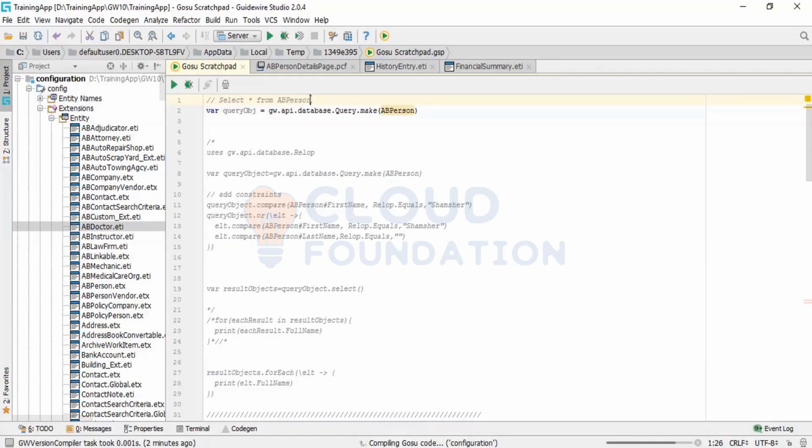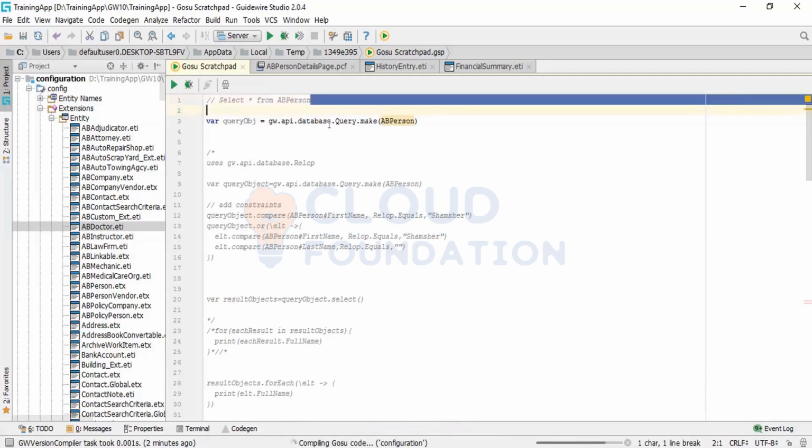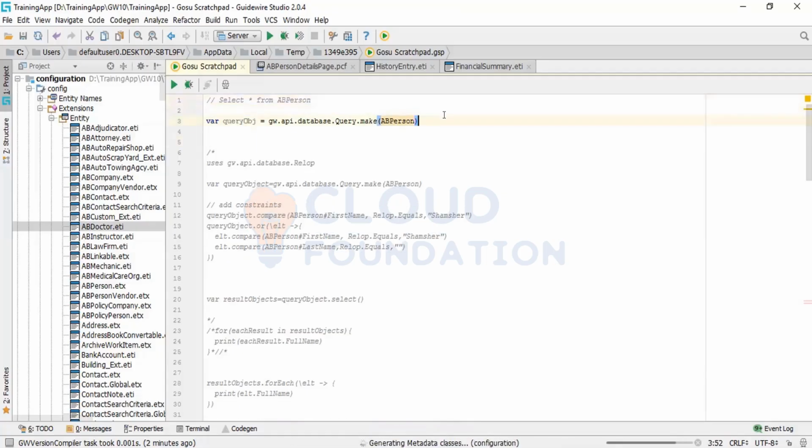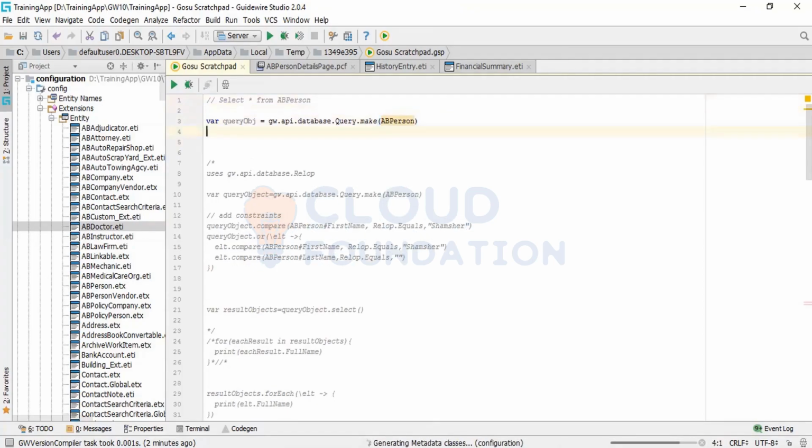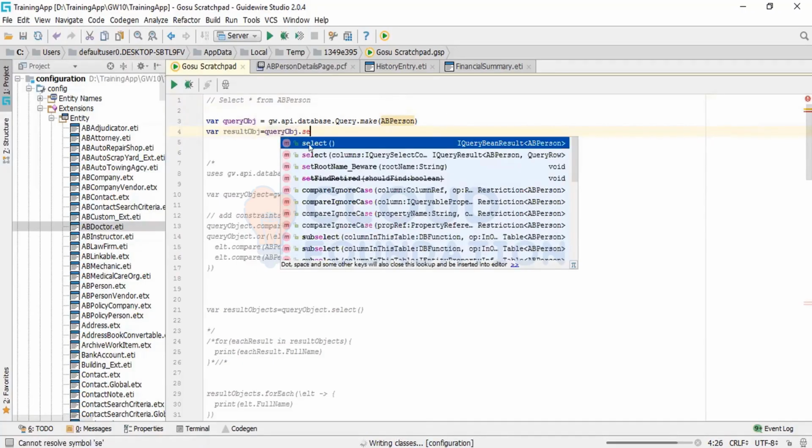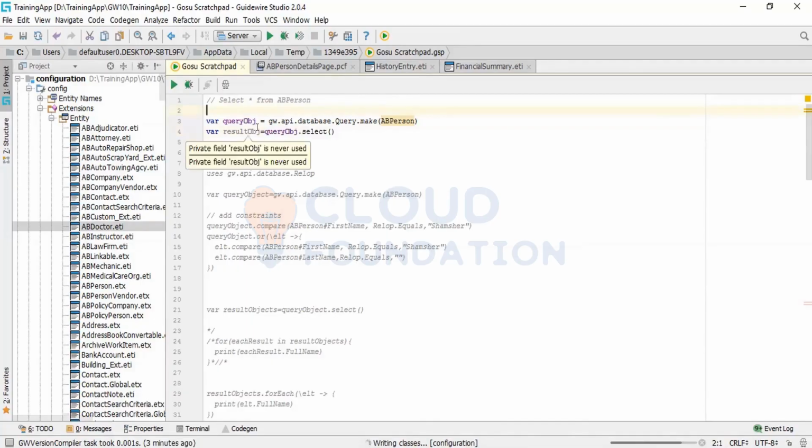This is my corresponding SQL and I'm writing the corresponding GOSU query for this now. I need to get the result object. I have the query object, so I'll call query object.select. There is a select method on this. I'll call this, and my result object is also ready.